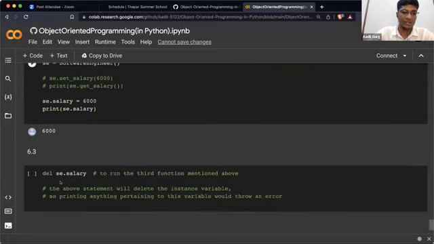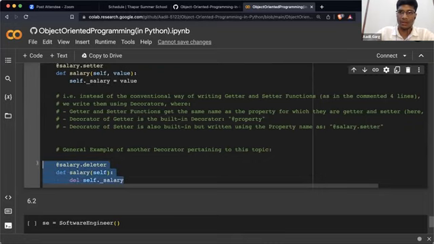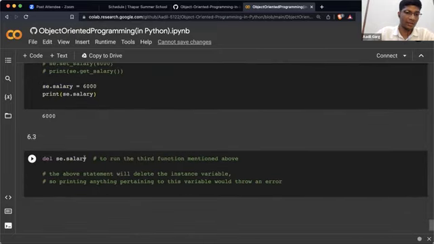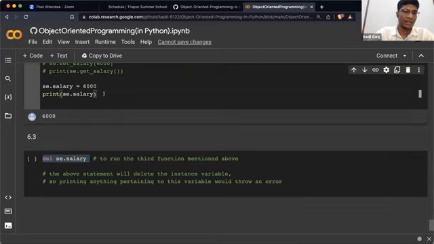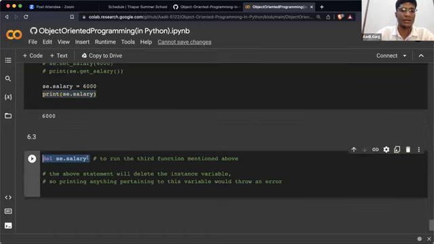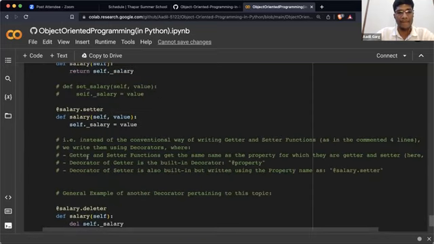And what this 6.3 does is, this particular decorator function could not be called by the name salary. So what we are doing is executing this particular statement, which basically deletes salary from memory. After that, if you try to rerun the statement print se.salary, it will throw an error just because it has no attribute named salary in memory. So any doubt in the overview of the decorator?